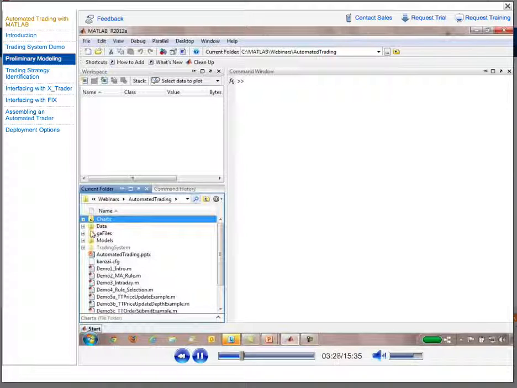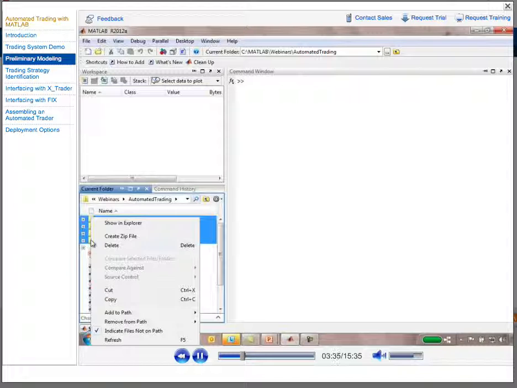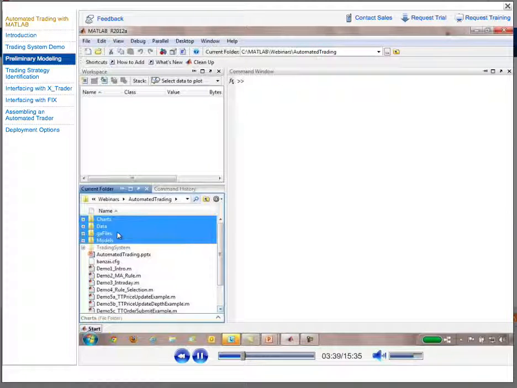Now, for an example, these three folders are highlighted in a clear color, and then this one's shaded out. What this means is this folder is not actually on the current path. If I wanted to add all these folders so I can work with them, I can go to Add to Path, select Folders and Subfolders. So all these folders are now available to work with, even though they're under a directory below the automated trading folder.